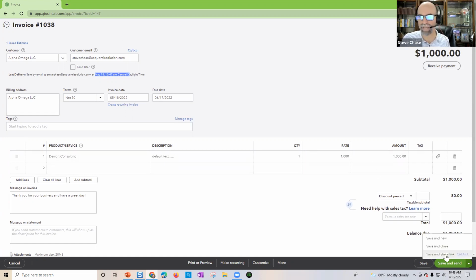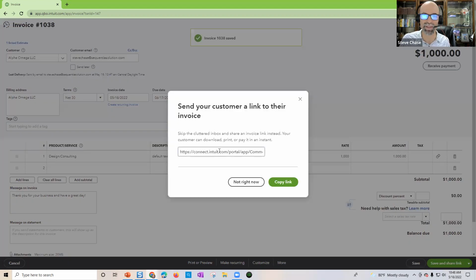And also the save and share link as well. This also can be texted to somebody, and then you get that into whatever form. They click on it with their phone or whatever, and they'll have a chance to pay the invoice right there on the spot.